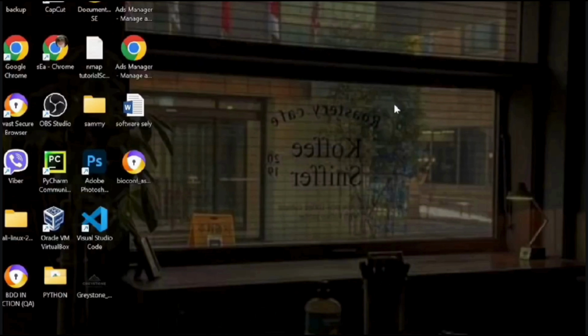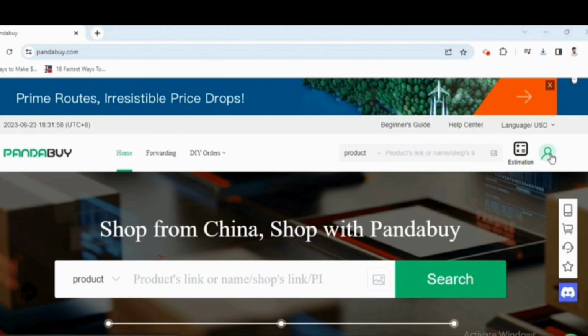Without any further delay, let us jump right into the process. Start by opening up any web application on your PC, and in the top search bar type in www.pandabuy.com. Now, in order to get a refund, first of all you have to cancel your order.